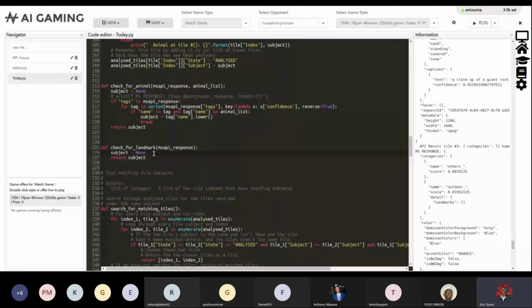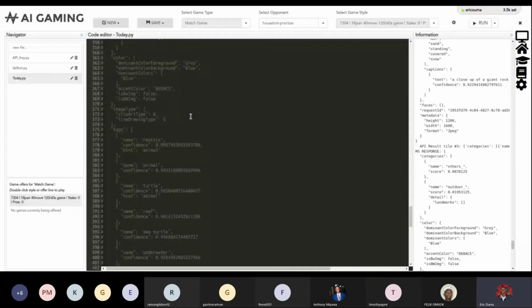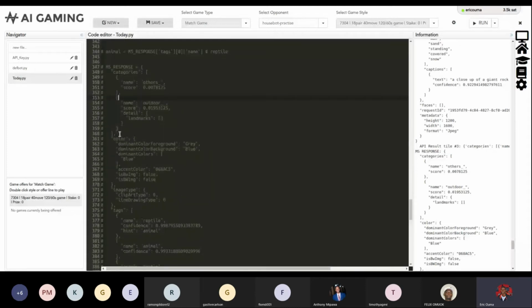That's why I said it's important to understand the Microsoft API response. You'll need to come here and find out where the landmarks are in this response. Going through it, you can see landmarks are located within this list of categories. So for you to access the landmarks, you'll need to come to the categories over here. Categories is a list of values, so it has more than one value, which suggests that you'll need a loop to do that.